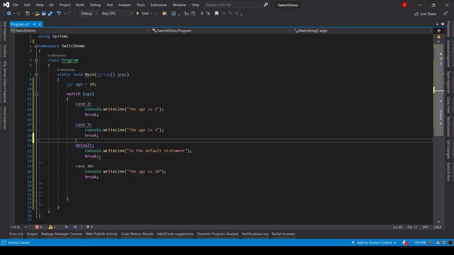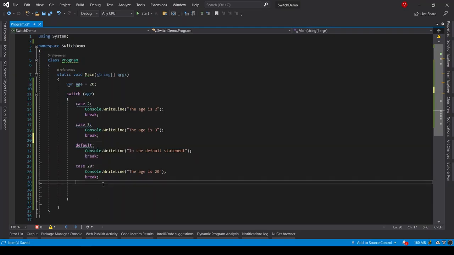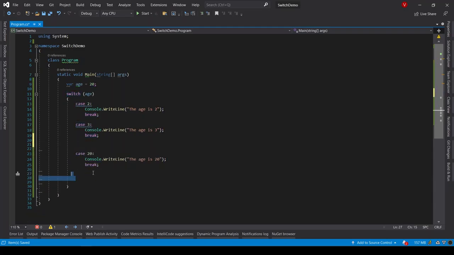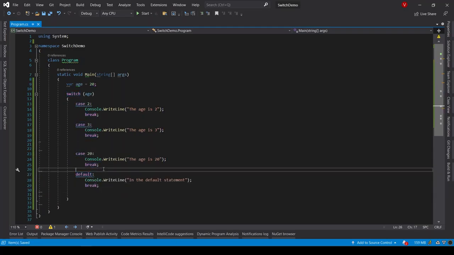No matter where you insert the default statement, it will always be executed last. But it is good practice to insert the default statement at the end of the switch statement. So when none of the values matches the value of the expression, then the default statement will be executed.